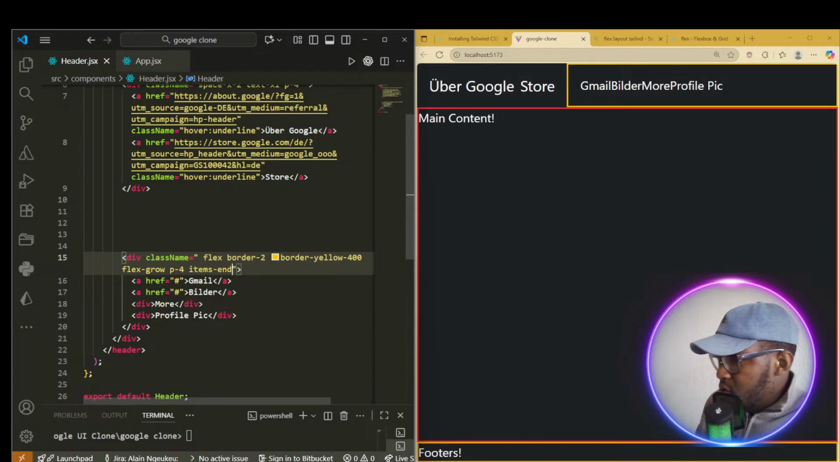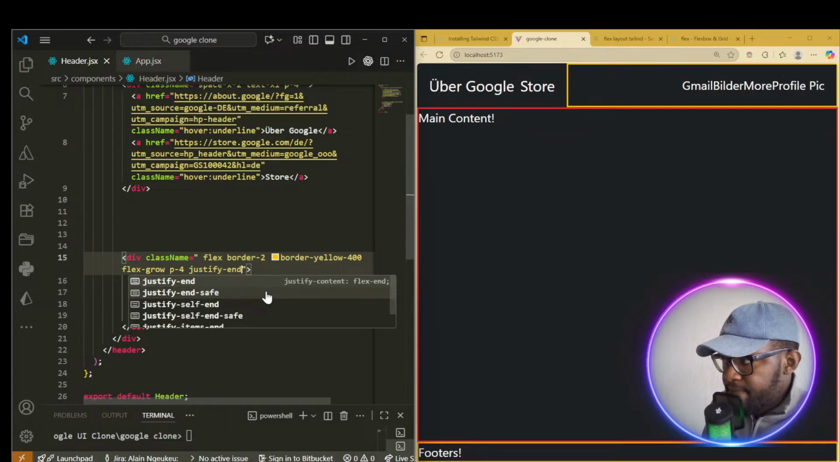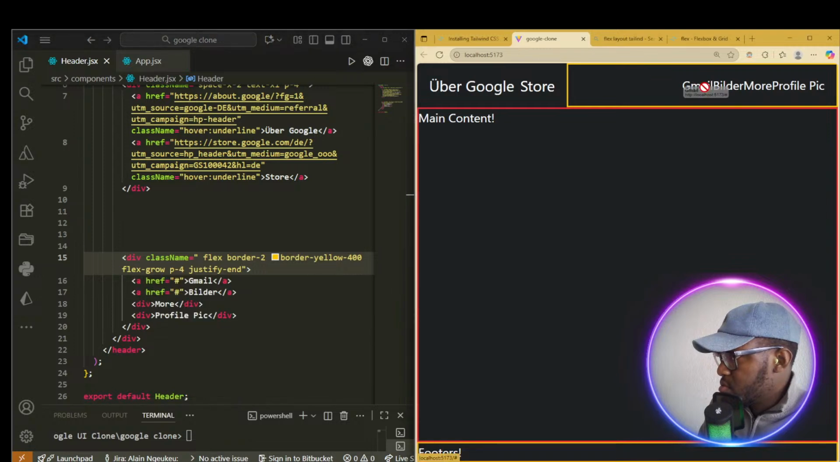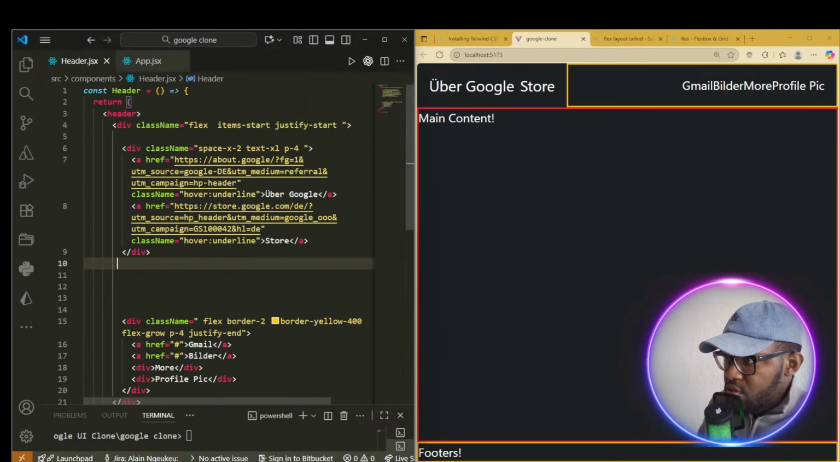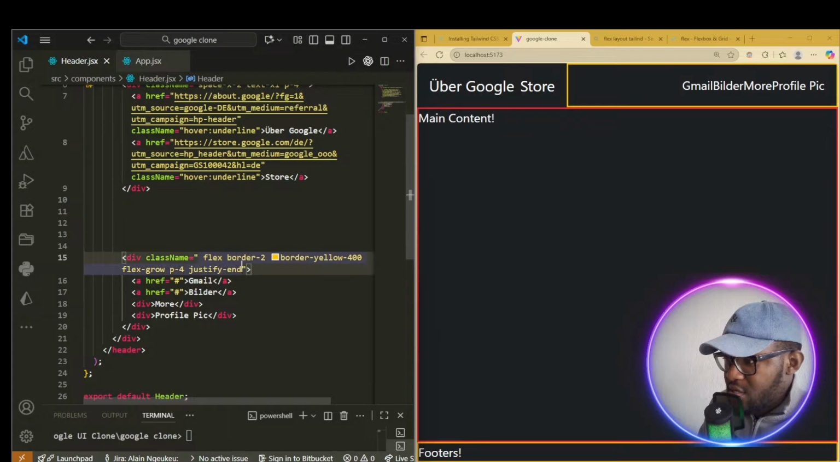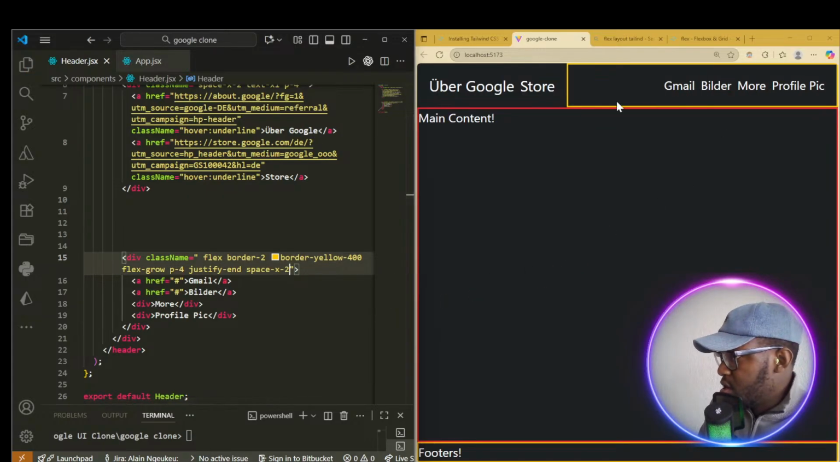Okay. Oh, it's not working. Align-items is not the correct thing. Okay, let me try justify-content. Okay, justify-content was the correct thing. So now I'll put some space in between the different items on the x-axis. That's how I understand it. Okay, now we have it correct.